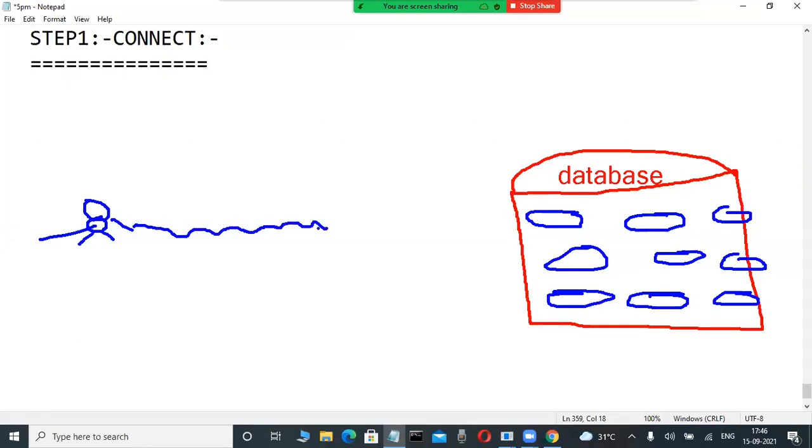Suppose this is a user. I am a user, you are also a user. This user wants to talk to this database, meaning perform some operations in this database. But to talk to the database, which language does the user use? Tell me. Very good, SQL.